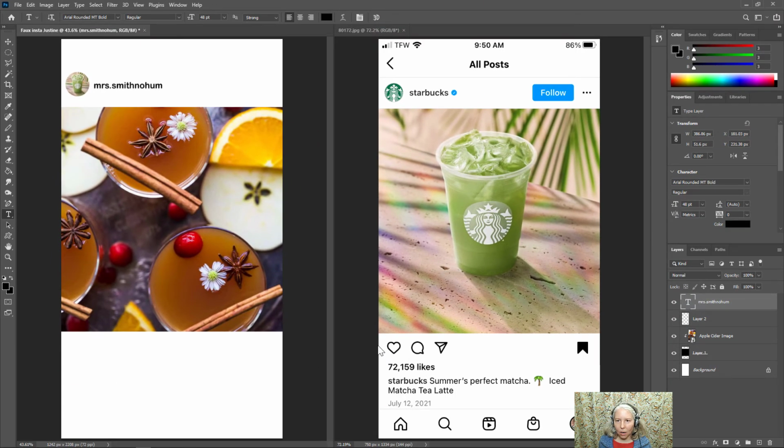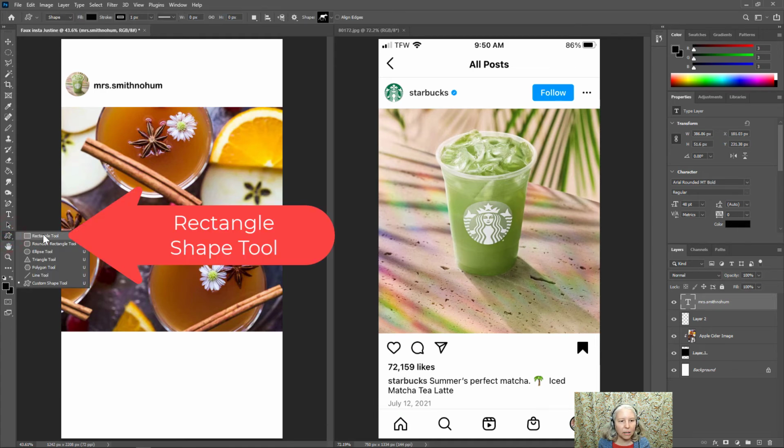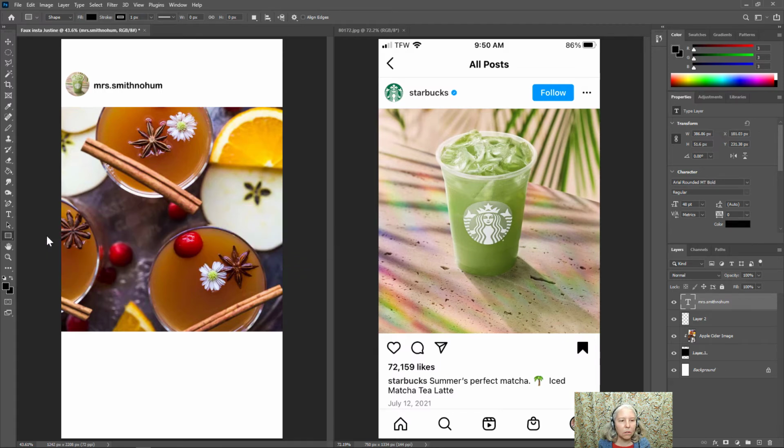All right, now I would make the follow button using the rectangle tool or the rounded rectangle tool, either one of those. But you, I think, already know how to do that. So I'm going to move down to the icons at the bottom.